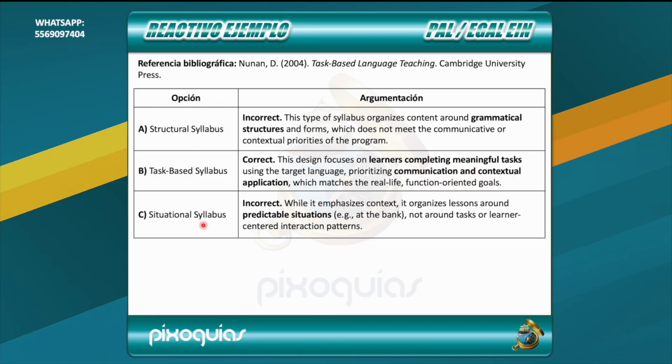While A and C are incorrect. The structural syllabus is incorrect because this type of syllabus organizes content around grammatical structures and forms, which does not meet the communicative or contextual priorities of the program. C, situational syllabus, is incorrect because while it emphasizes context, it organizes lessons around predictable situations, like at the bank, and not around tasks or learner-centered interaction patterns.